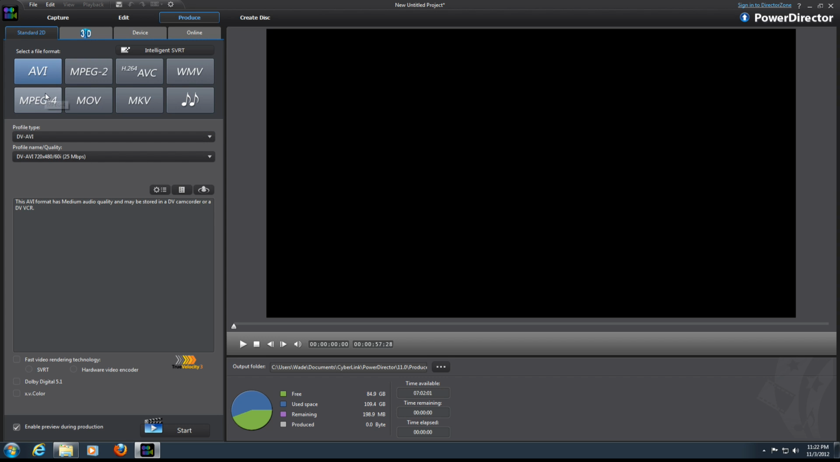If we choose, say, the MPEG 4 format, we can click this drop down here, and you'll notice that this has support for 4K resolutions. That is another new feature in PowerDirector 11, and is great to keep up with the technology that's available out there for those large screens.